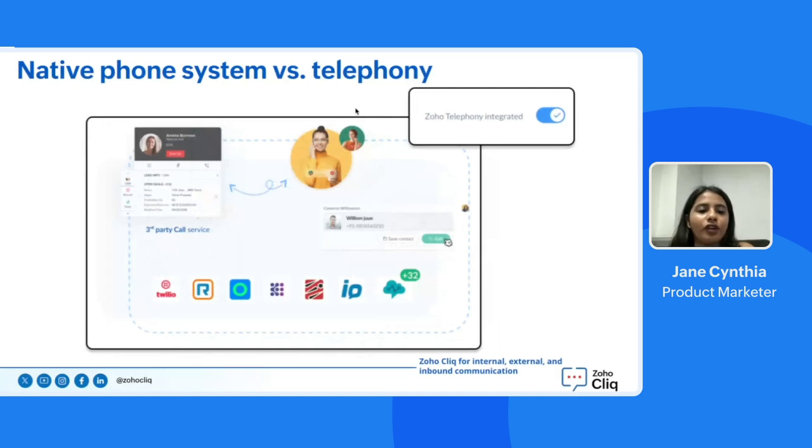On the other hand, if you're using a third-party app for interacting with customers, managing that and your internal communication can be a real issue. Here comes Zoho Telephony integration that enables users to connect third-party telephony software with Zoho Cliq. Configurations and management of the telephony services are handled through the third-party provider's interface, and this integration will offer flexibility to use preferred telephony service providers for external communication.